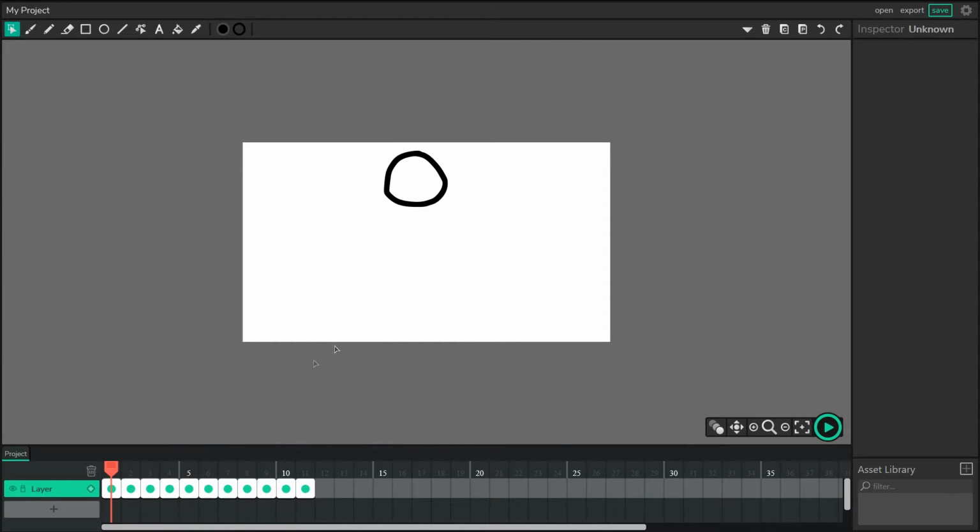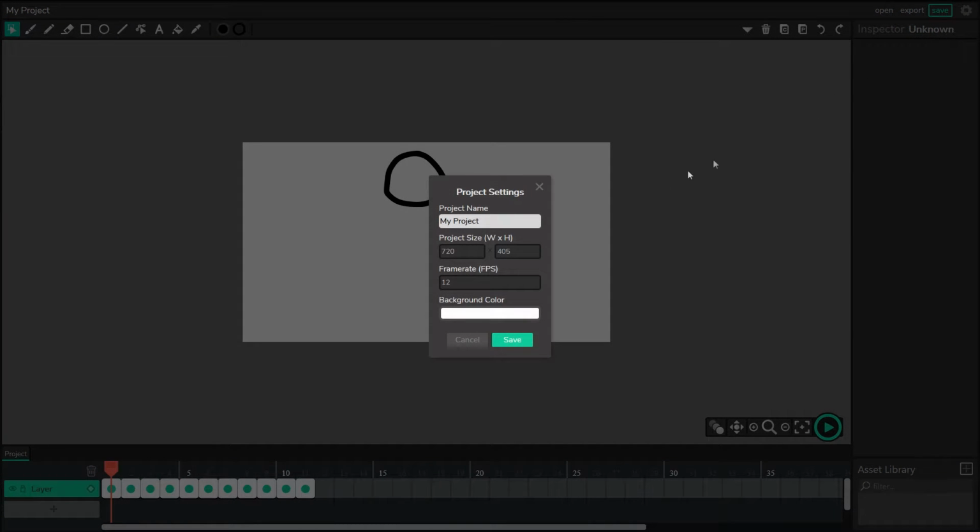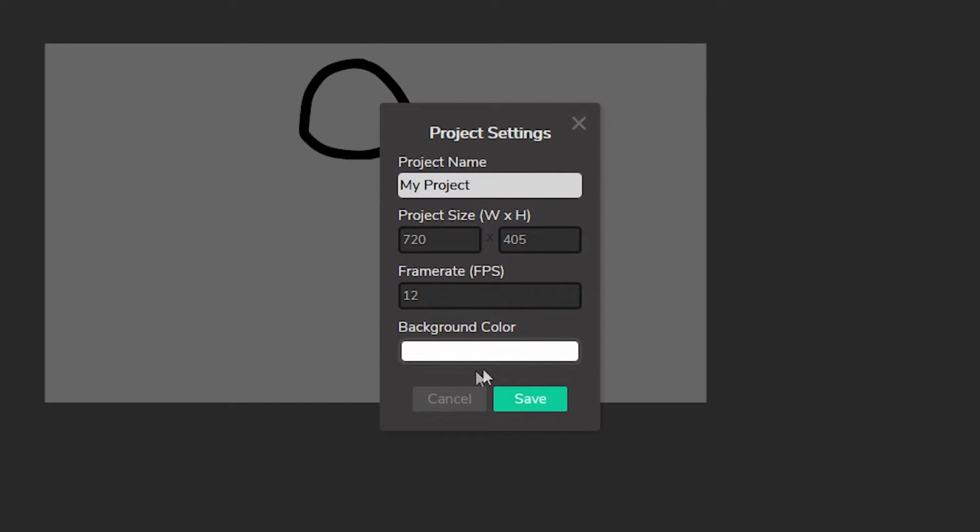First things first, head over to the top right of your project and you'll see this little gear icon. If you click on that gear icon, you'll open up the project settings window. And you got a couple of things that you can change here.